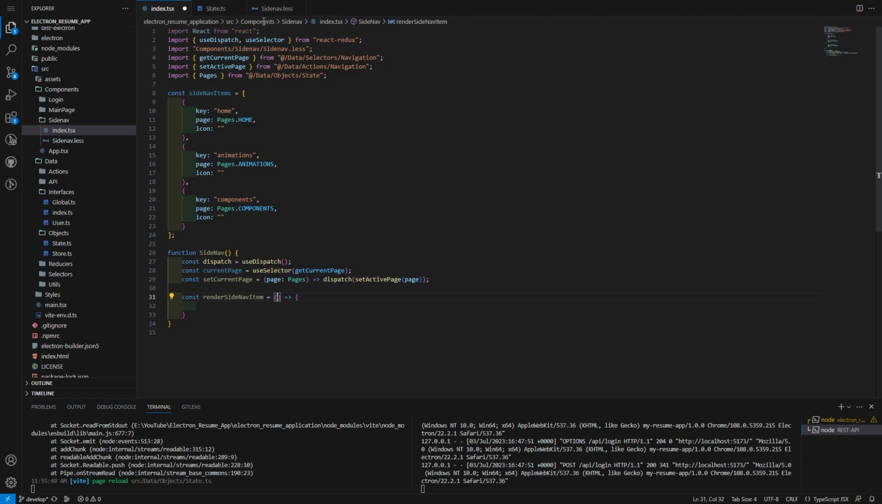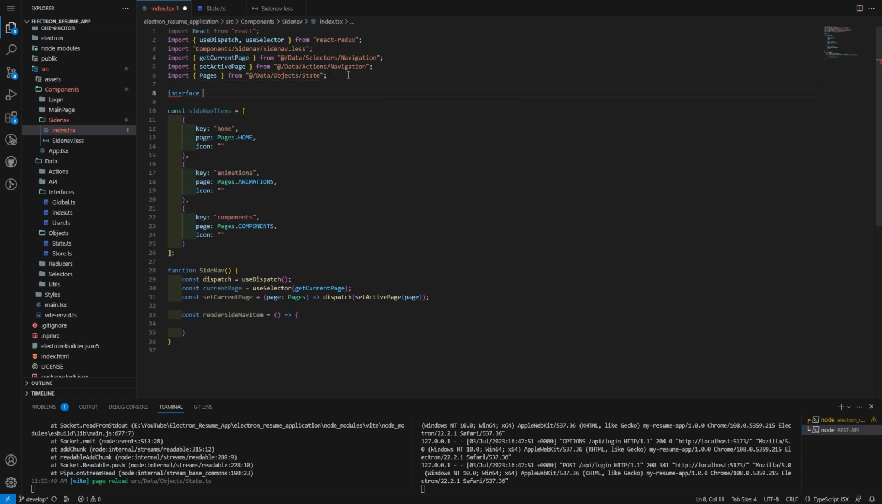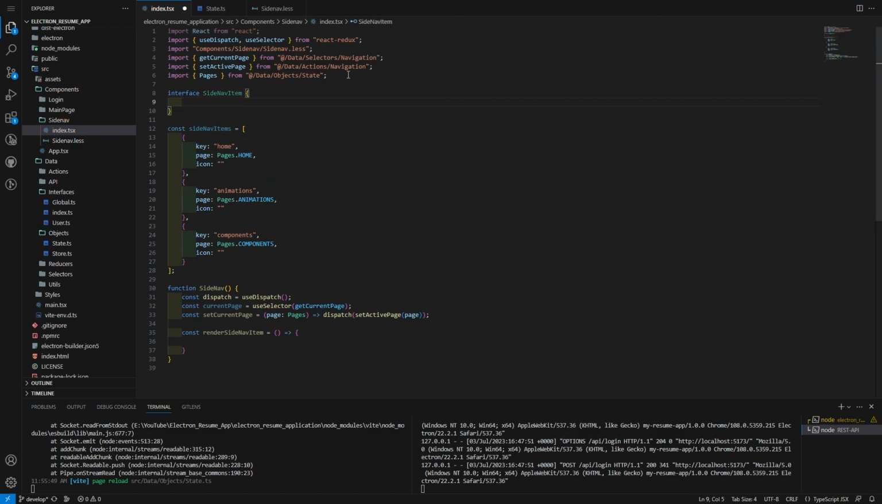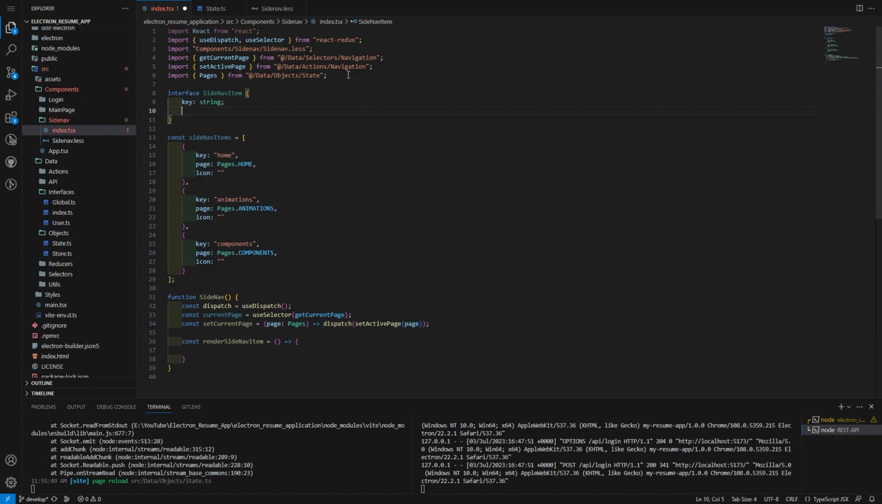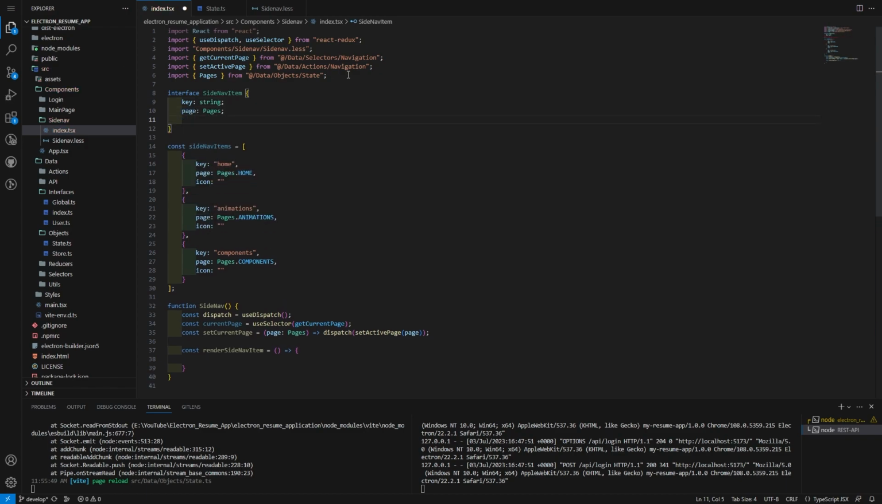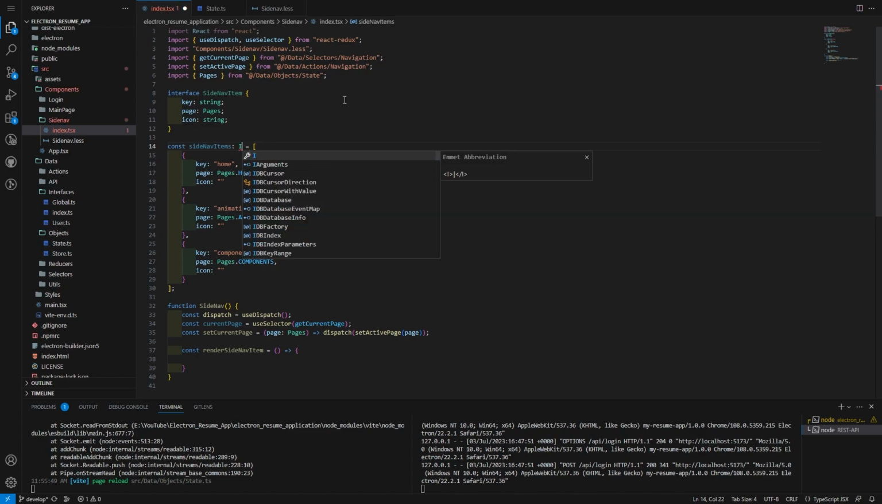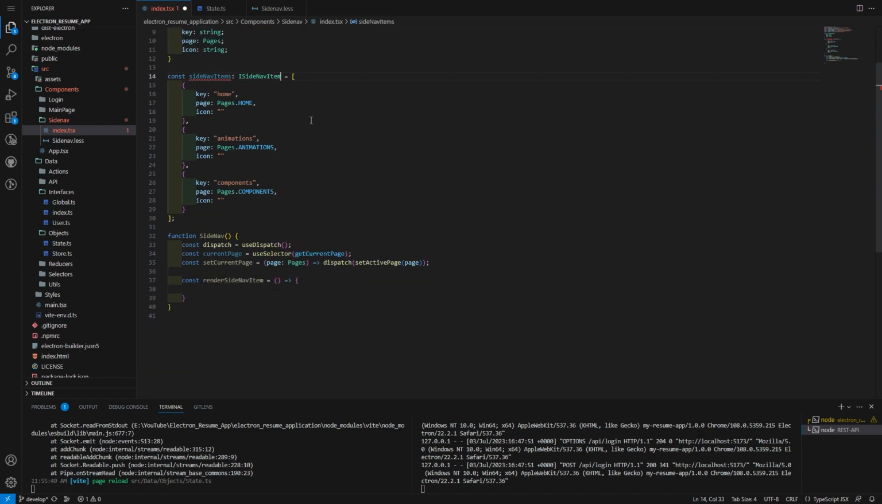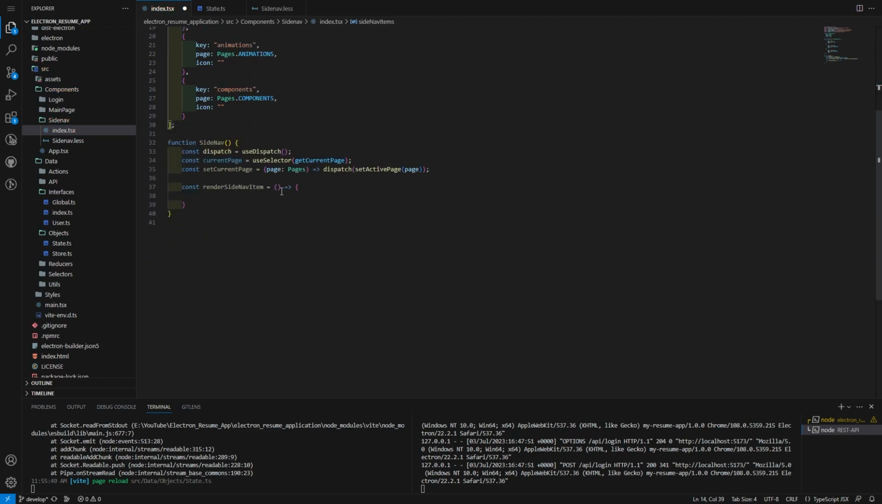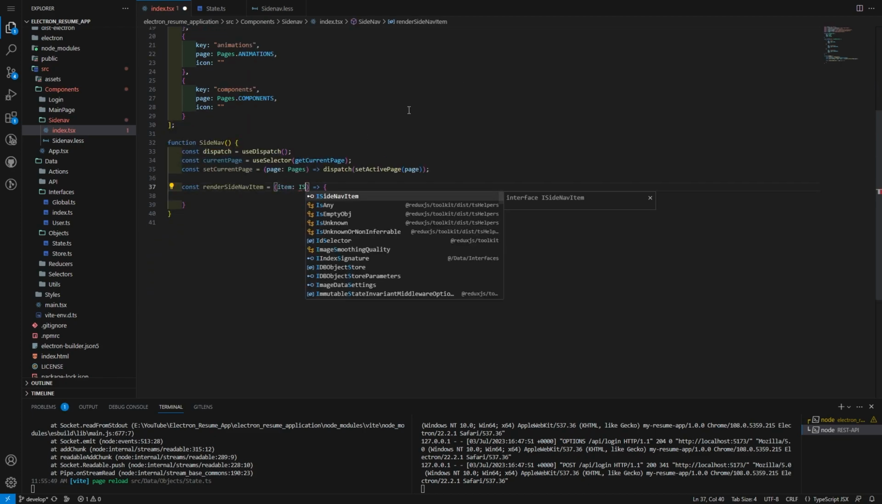And let's just do, we'll create an interface up here actually. Side nav item. And then we'll take a key, string, pages, and then we'll do an icon as a string as well. And then we'll type this as an I side nav. It should be prefixed with I, sorry. We'll type this as an I side nav item. String page, something. There we go. And then we'll just do item, I side nav item.